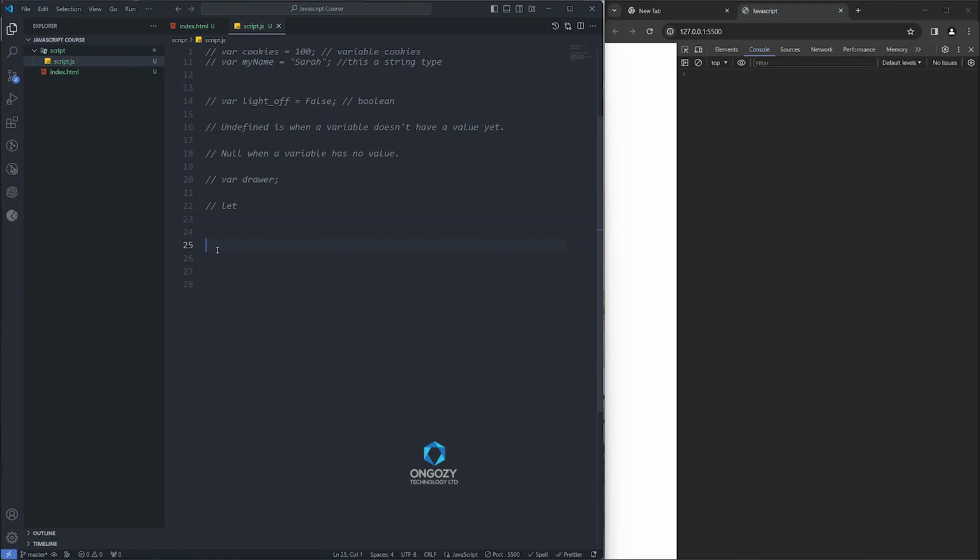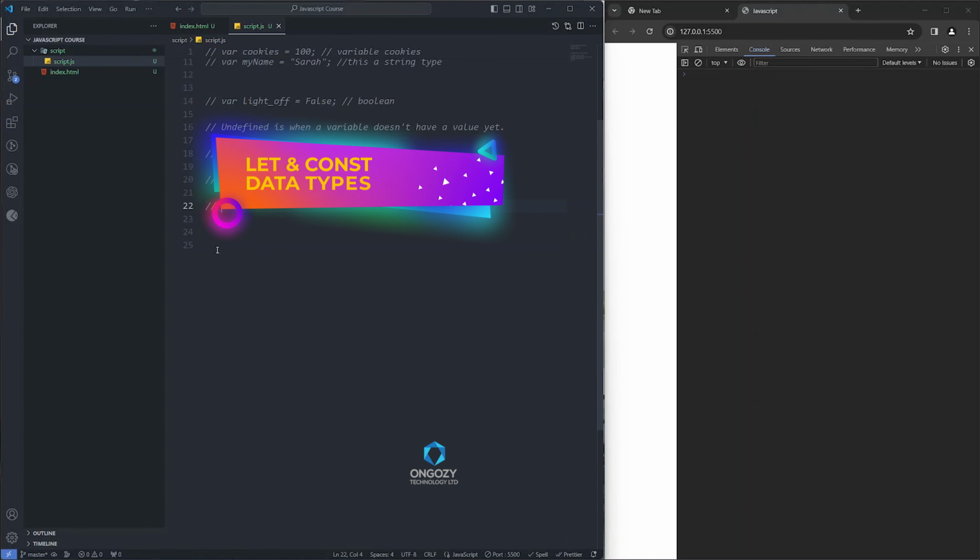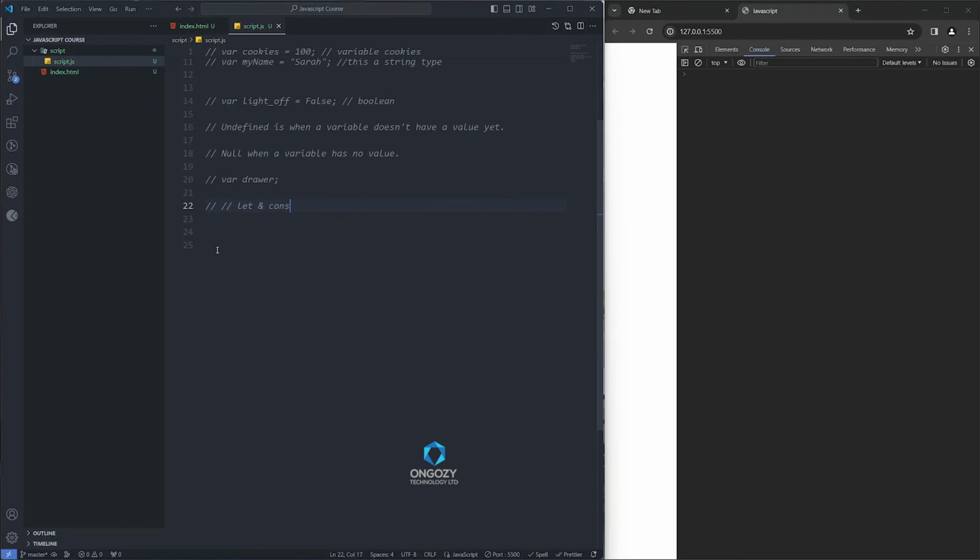Let's talk about a modern way to write variables using let and const. We're going to use let and const instead of using var. Const is a super secure box. Once you put something in it, you can't change it. But let is more flexible. You can change what is inside it later.